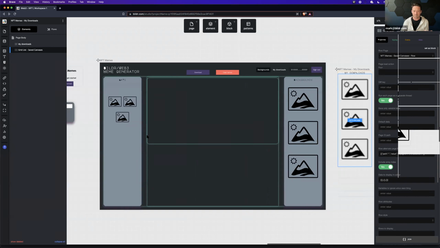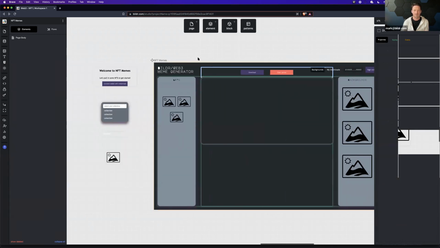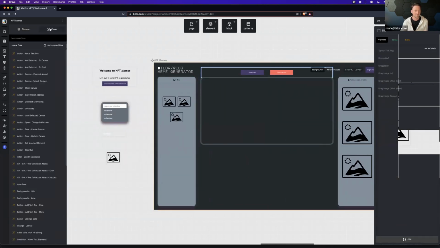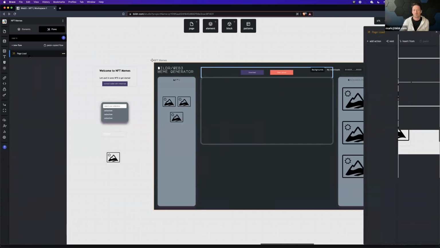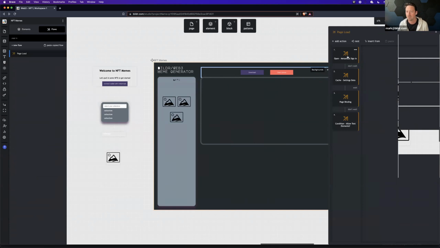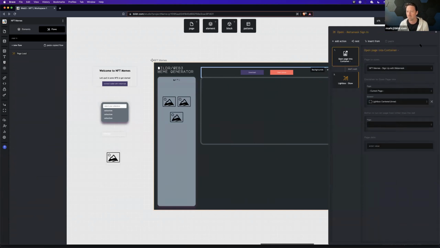Another way is on this main page, if I go look at the page load, we can see I do open MetaMask sign-in, where I open that other page, sorry, this page here, sign up with MetaMask, this one here. I open this page into a lightbox, and then I show the lightbox. So that's another very common way.